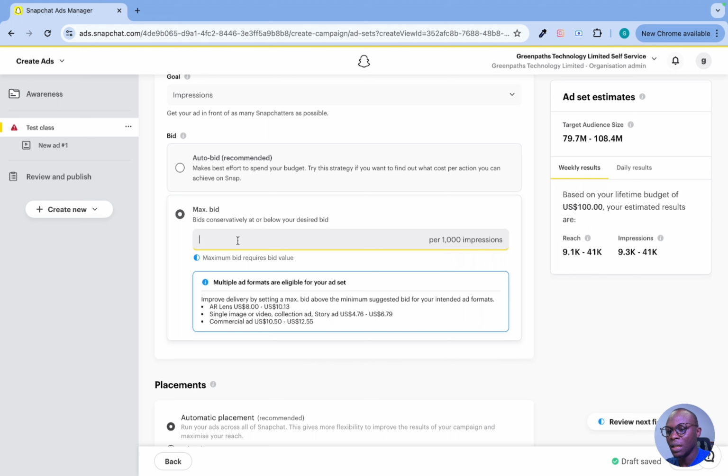Now here you can see they are telling us the average max bid people set. For AR lens, this is the average amount. Single image, this is more like it. And then commercial ad, this is it. So you can now use your data from your own ad account to set your max bid. But I'm going to use auto bid right now.